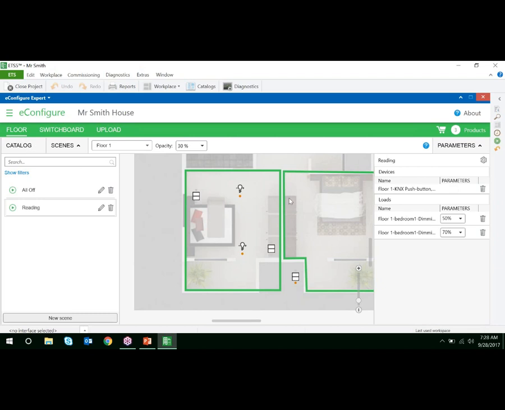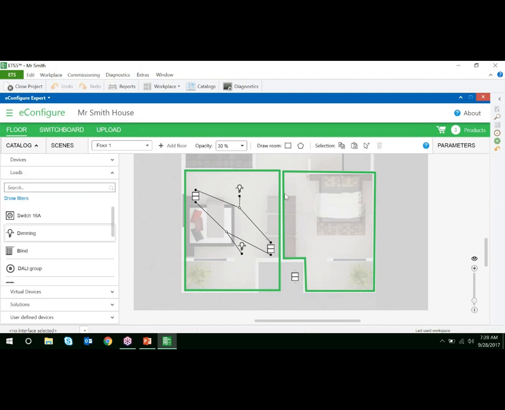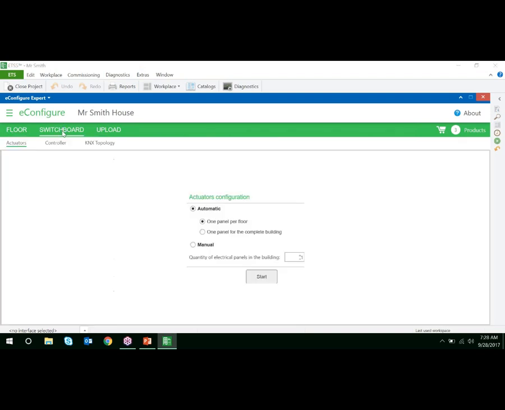Okay, so now let's say we have finished our room. I will do only that now for the example, and I will move to switchboard. So when I click on switchboard, I have two options, automatic or manual. So manual, you need to do it by yourself.